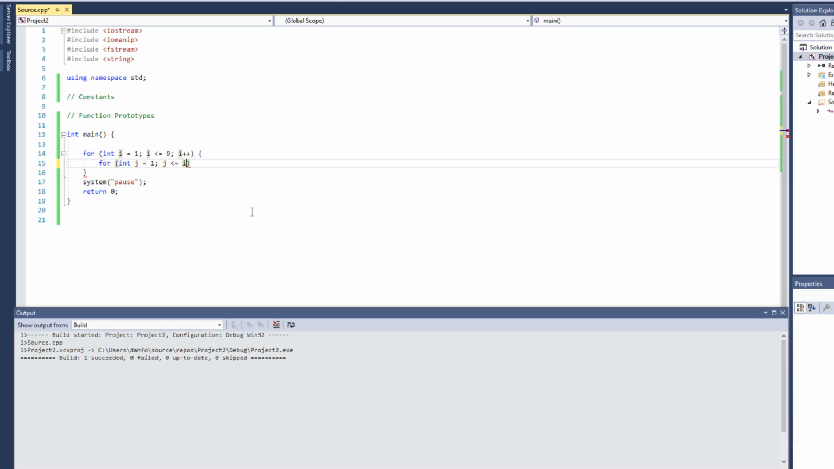So when we come in, initially I is going to be 1. J is going to be 1. And then I say, well, is J, which is 1, less than or equal to 1? That's true. So we'll go in and we'll print it out. And then we will increment J.